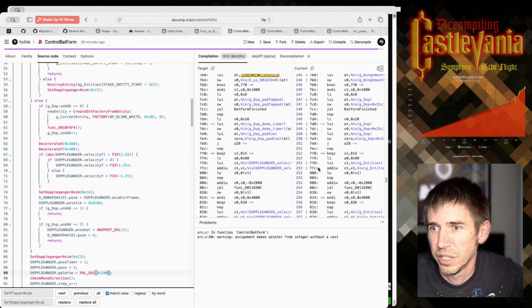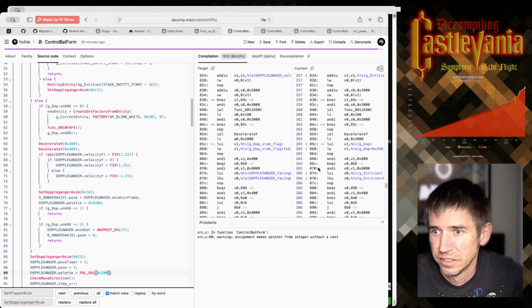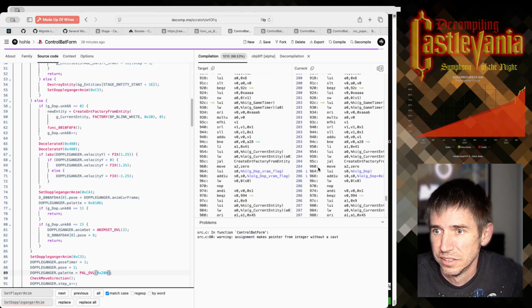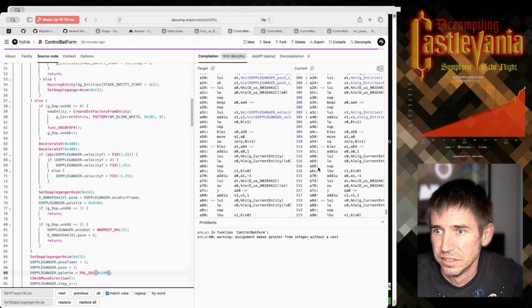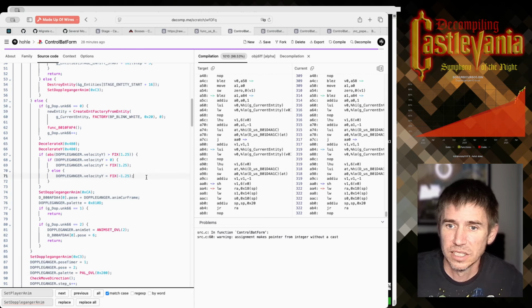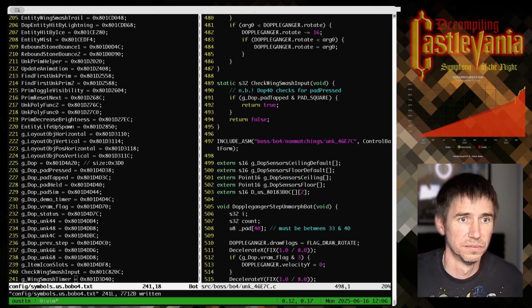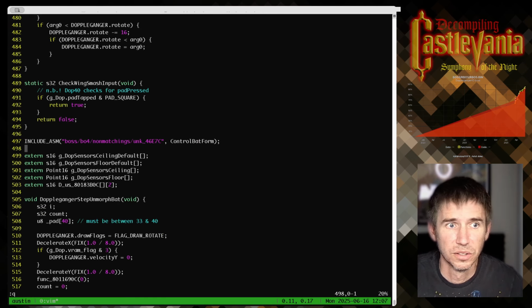Almost there. I'm getting impatient. I'm getting excited. Any moment now. Yeah. And so this, again, shows that Doppelganger and Alucard are almost identical. So this is control bat form.